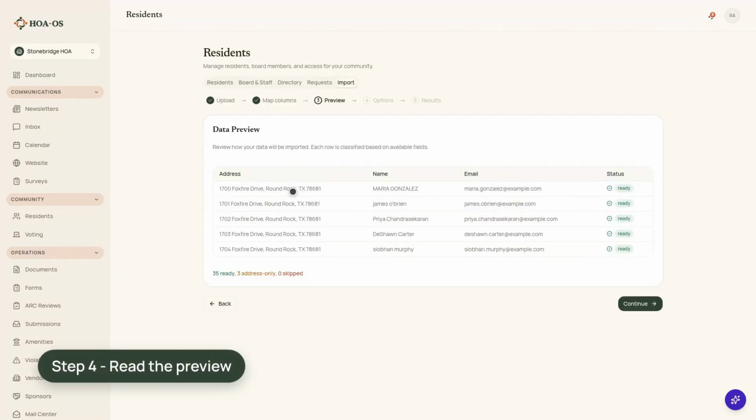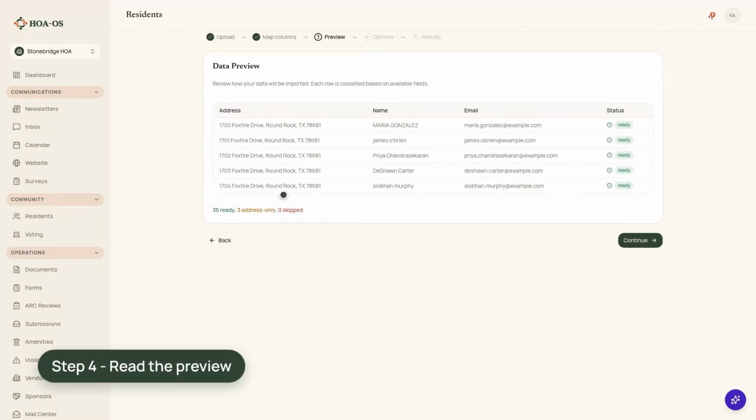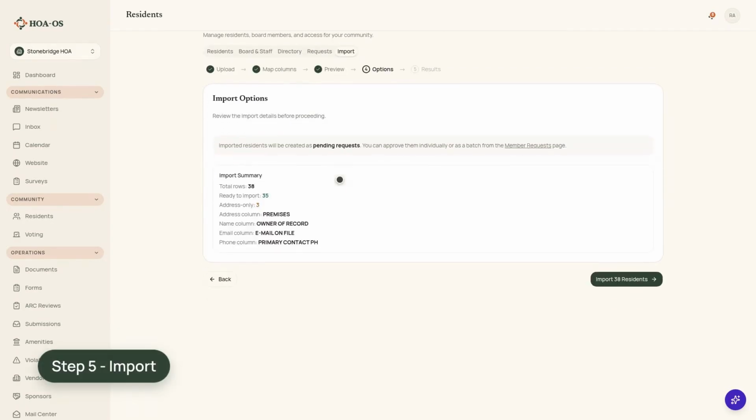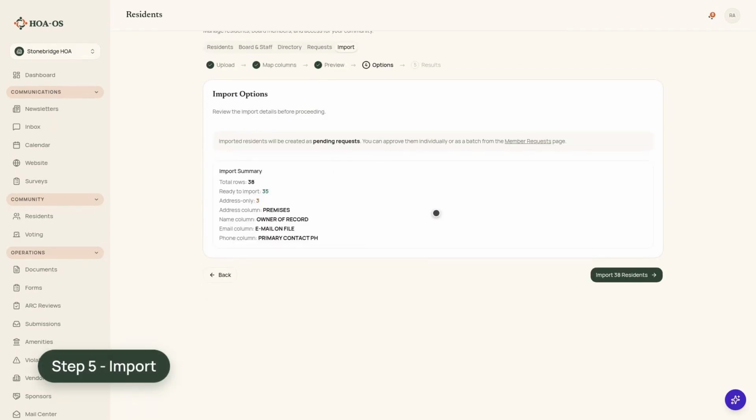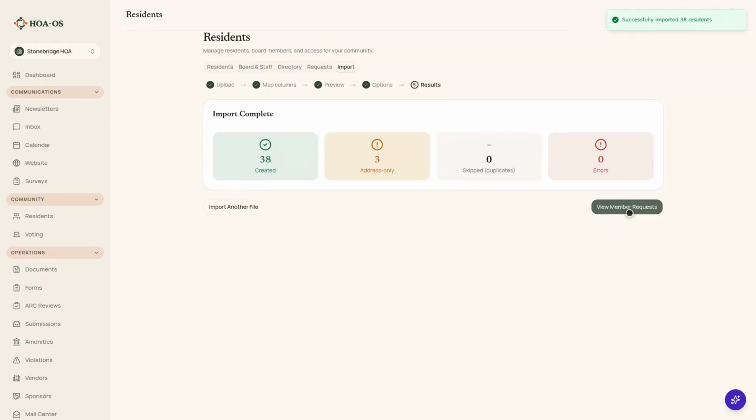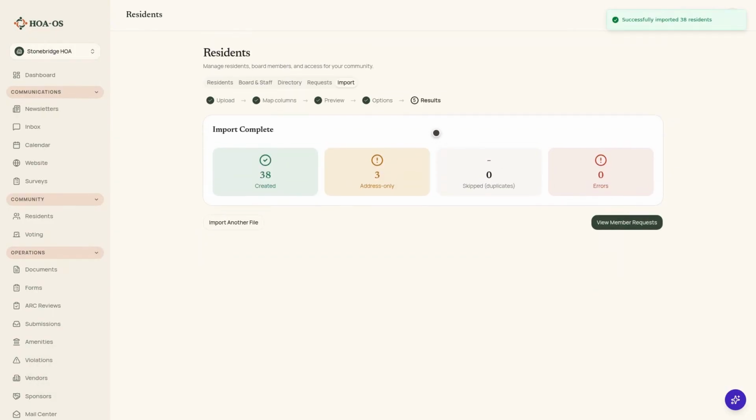Then every row classified. 35 ready, 3 with no email on file, none skipped. The 3 without an email still land. The home is recorded with its owner's name. You just can't send that one a link yet. Before it runs, it repeats back what these will become: pending requests, waiting for you. Then import. 38 owners across 36 homes.